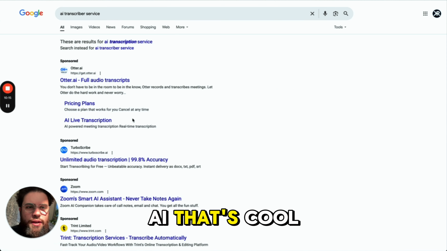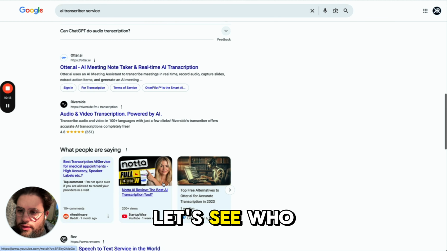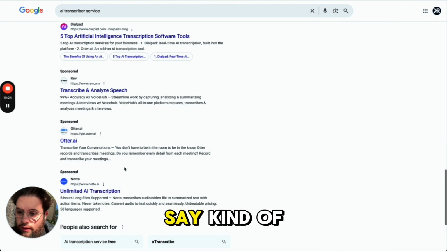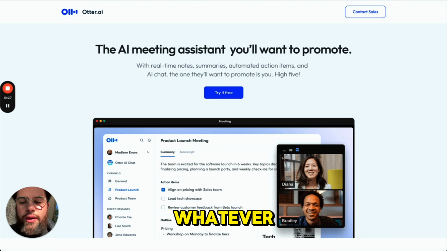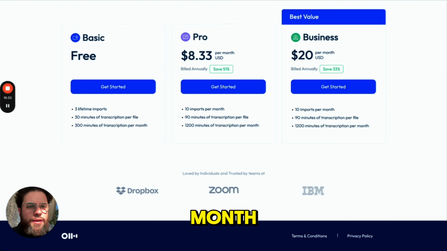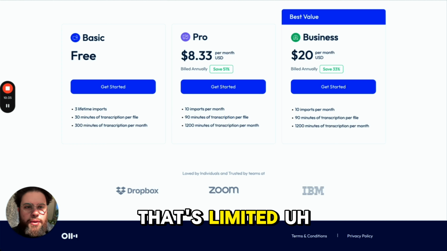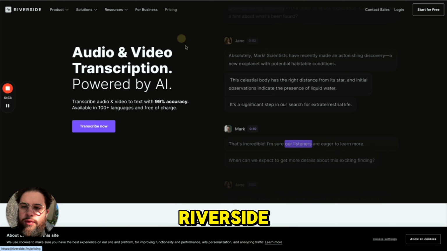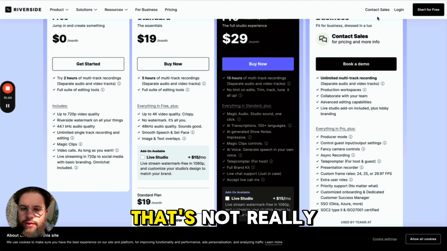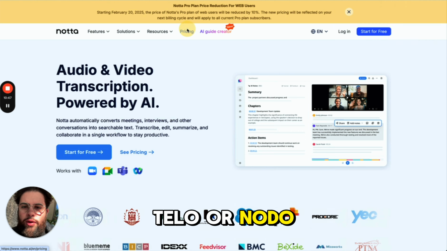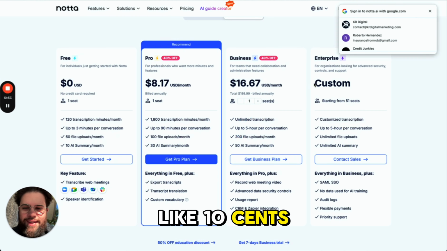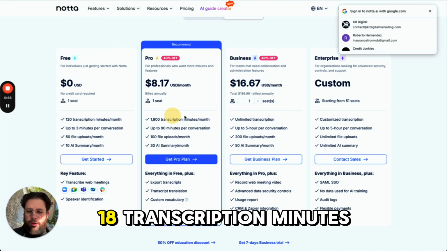We've got Otter AI, that's cool. Let's see who else is doing it. Riverside, and let's say trying to look for popular ones. Okay, and Notta, whatever. Here we go. Otter, try it free, but then it's $8 per month, and that allows you 10 imports. That's limited. We have Riverside, $19 a month, that's not really going to help anyone. Notta, same thing, $8 a month. They're literally competing directly with Otter. They're like 10 cents off. 1,800 transcription minutes per month.